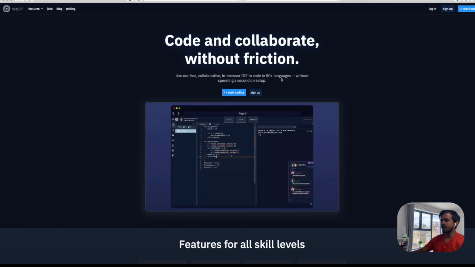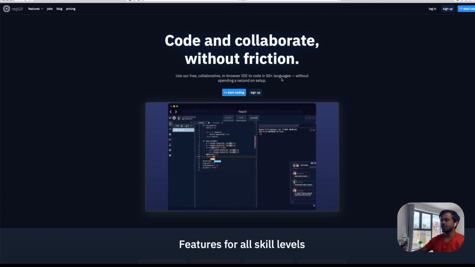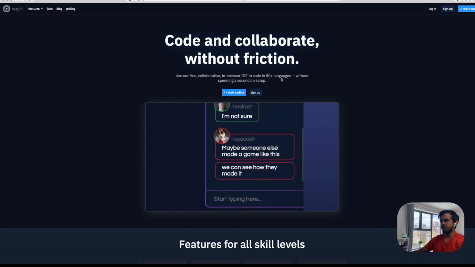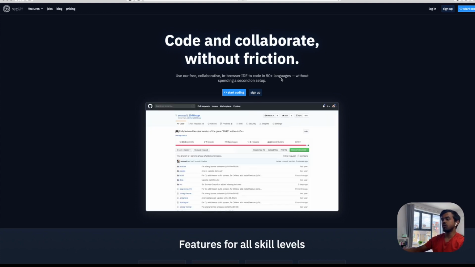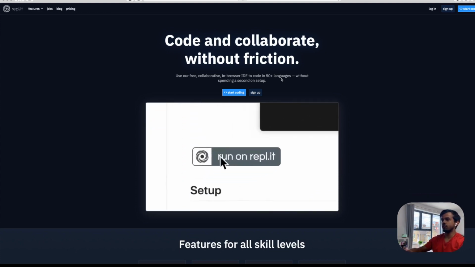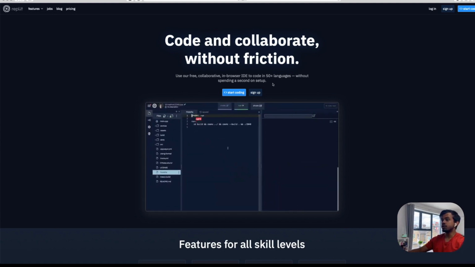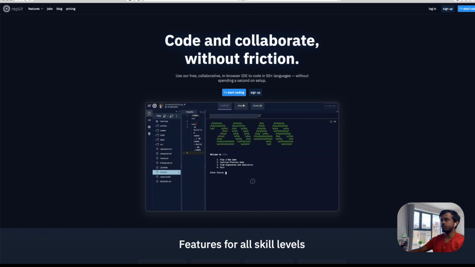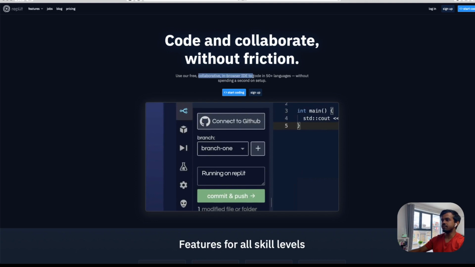Sometimes things don't work, and when you're starting to learn to code, I've always believed that you want to reduce as many barriers as possible, especially when you start learning something, because you want to get going pretty quickly. So for that reason, we're going to code online, and we're going to use this really cool website called REPL IT. And essentially, it's a collaborative in-browser IDE.